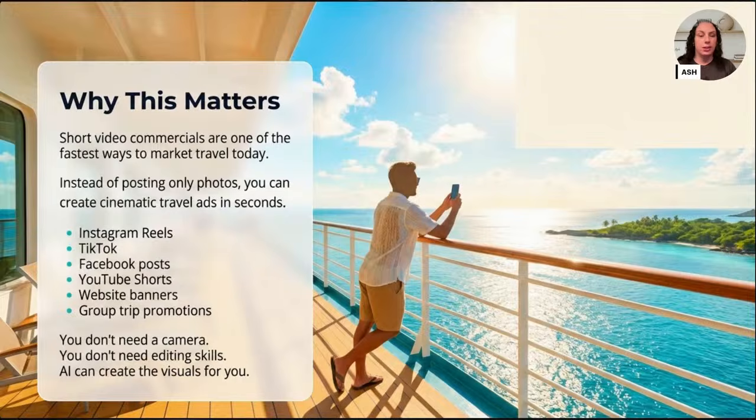Now, when it comes to these travel ads, you can use them in Instagram, TikTok, Facebook, YouTube.